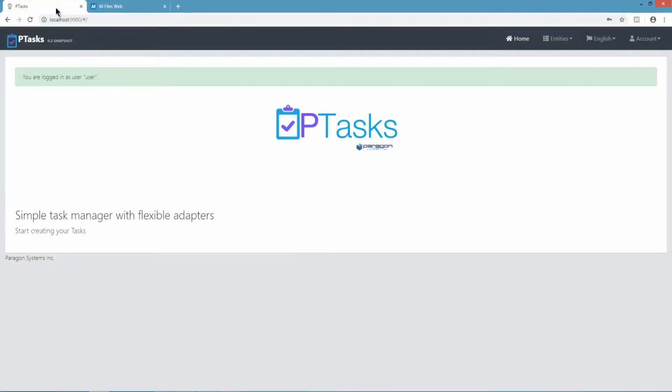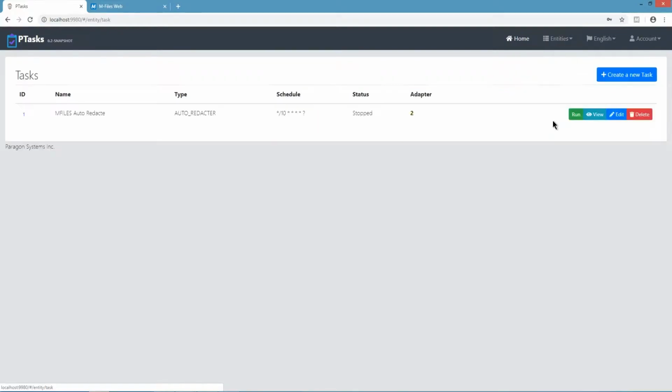Now I'm going to take you to an application called ptasks. Ptasks is Paragon Systems' automated process. This takes the documents, sends them through the redaction engine, and then puts them back into M-Files and replaces the metadata tags. To start this process, I'll select entities, and then tasks, and then I'll just select run.